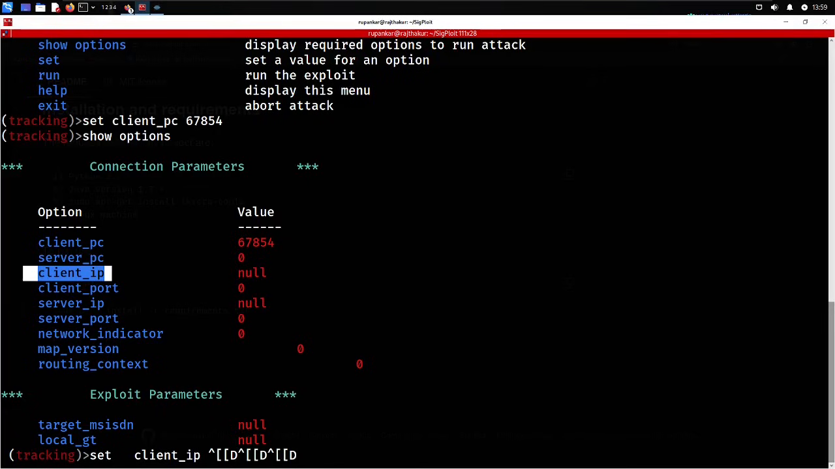Sorry, I need to do everything manually here. It will give us client underscore IP, and for client IP, let's give my local tested IP, which is 192.168.